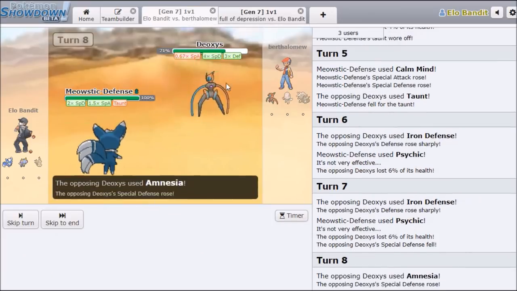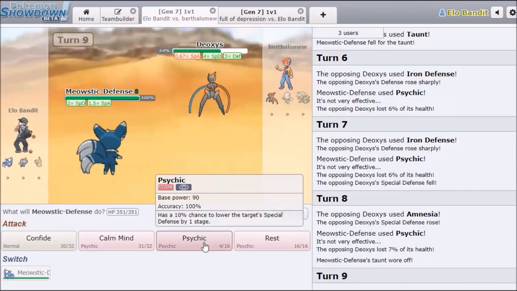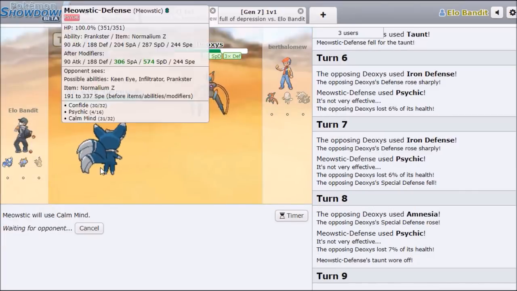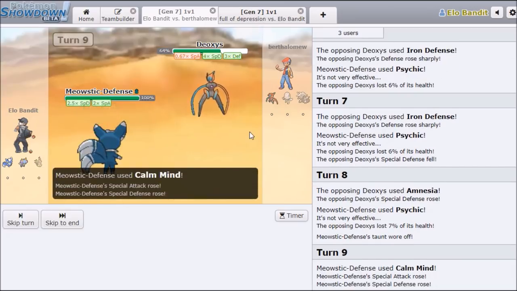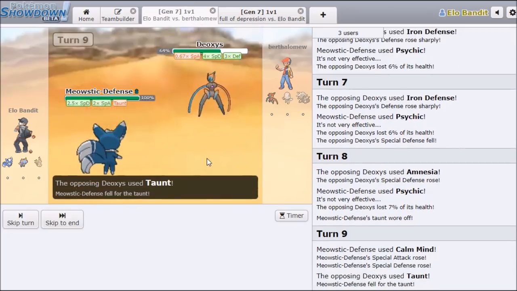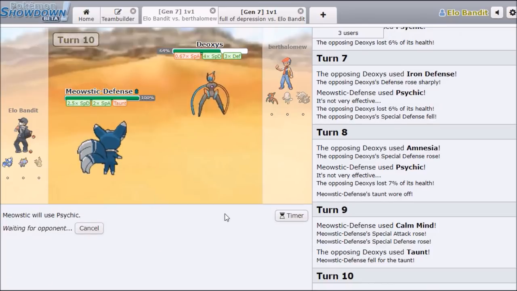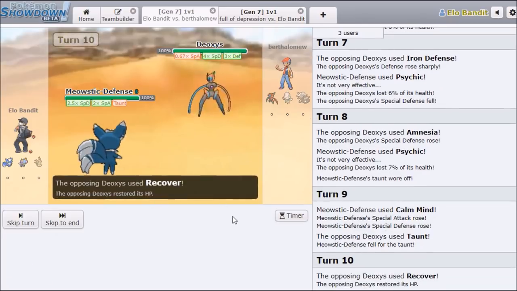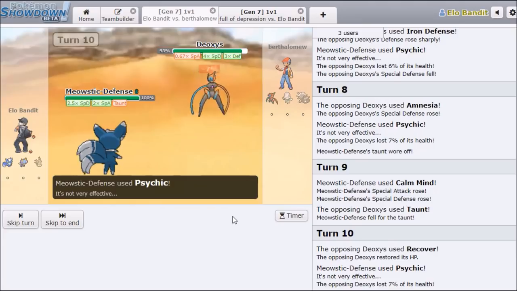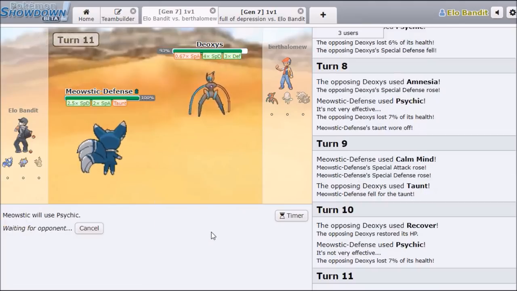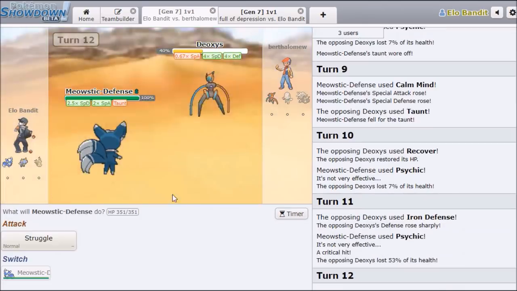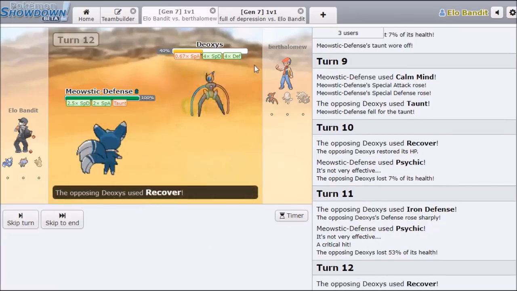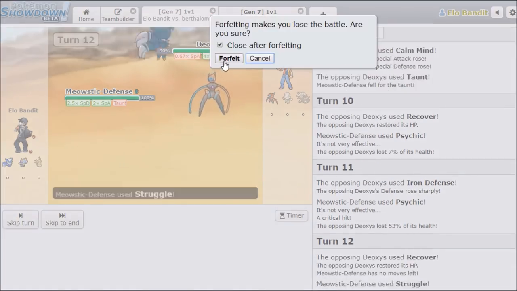I'm gonna keep clicking Psychic against this guy. I'm not gonna actually break him, but I can at least get another Calm Mind up, maybe, and get a crit once, hopefully. That'd be cool. He's gonna taunt me, of course, again. And please, Psychic, please, get one crit. Nope. One more try. And nope. Oh, it was actually a crit. Wow, not bad. 53%. Okay, and that's going to be game. I'm going to struggle to death.